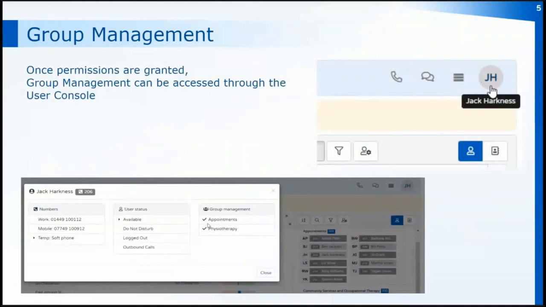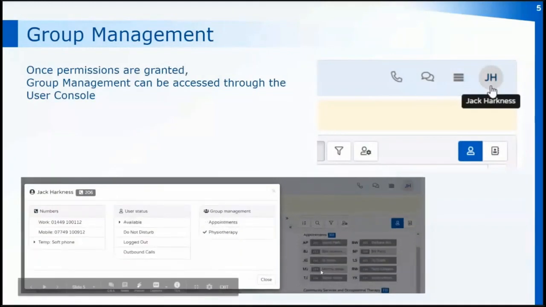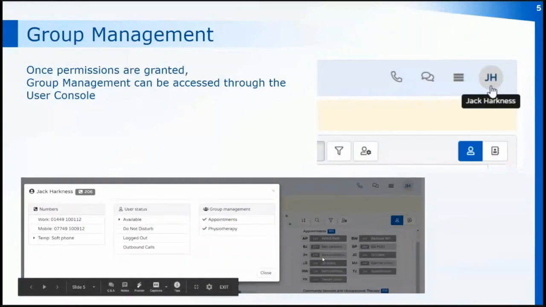Now, if I only took appointments calls when that queue was really busy, because I'm a standard user with group management, I can untick that box, which will then take me out of that appointments group. So if the group's not busy, I can be removed from the group temporarily. And then if the call queue starts building again, and I can see that on my user console, I can click back onto my appointments, which will then add me back into that group so that I'm part of that incoming calling group and can start taking calls again. So that would be standard user with group management.